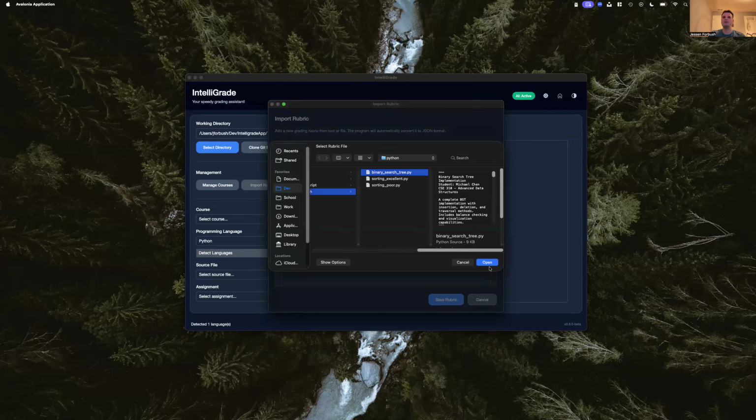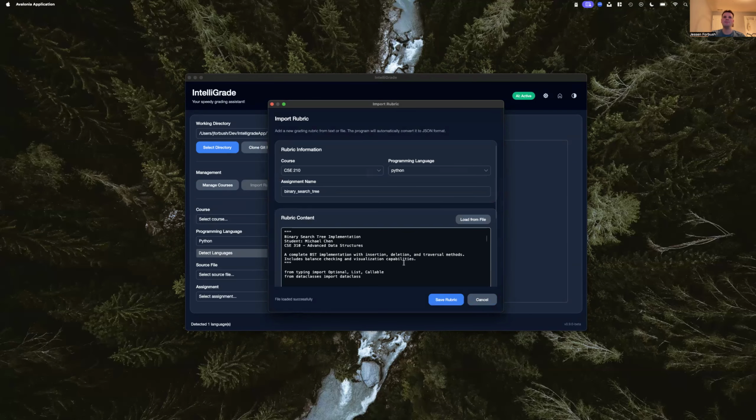So let's load binary search tree.py. And this, sorry, not .py. I need to go. We have rubrics, right? We have rubrics right here. We would run binary search tree.txt.